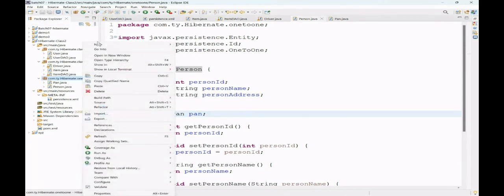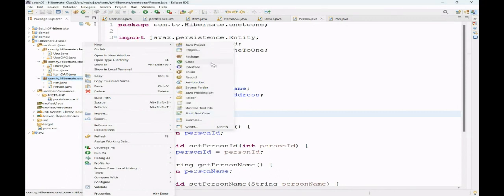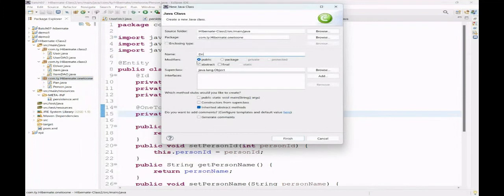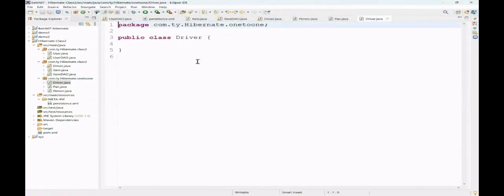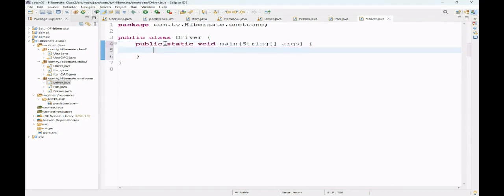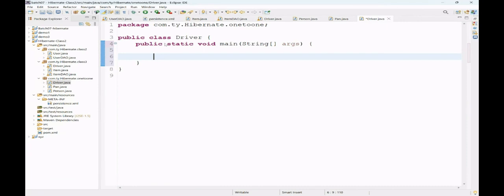Now we'll create our driver class here. In this case we will not be focusing on the DAO layer. We'll be doing everything manually in the main method itself, just to make you understand what this one-to-one mapping concept is. Right now we are learning the one-to-one relationship.